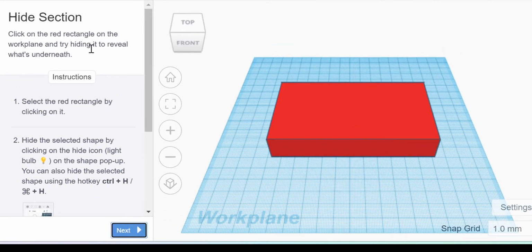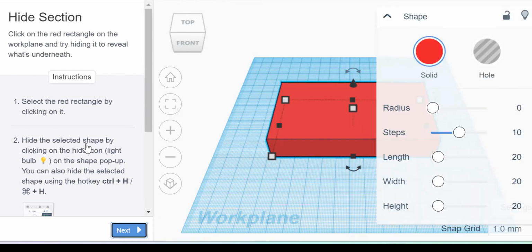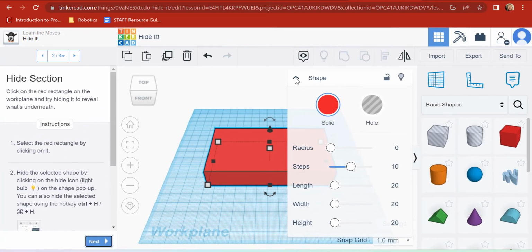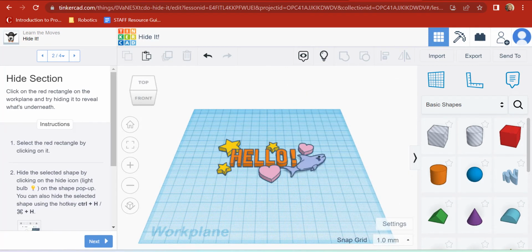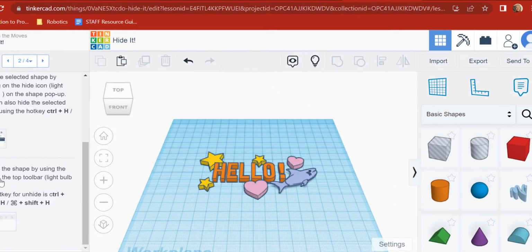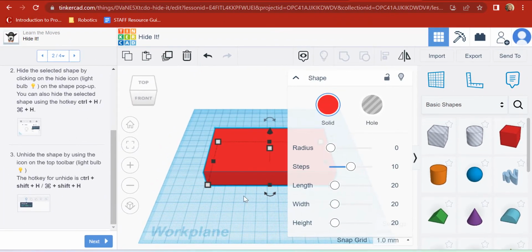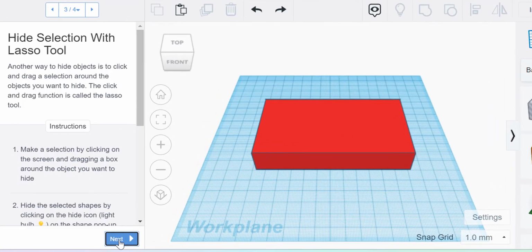Okay, click on the red rectangle on the work plane and try hiding it to reveal what's underneath. Right here, select the red rectangle by clicking on it. Hide the selected shape by clicking on the hide icon, the light bulb, on the shape pop-up. This light bulb, hide selected. It says unhide by using the icon on the top toolbar, so that's this one. Okay, so that shows everything. Okay, and next.